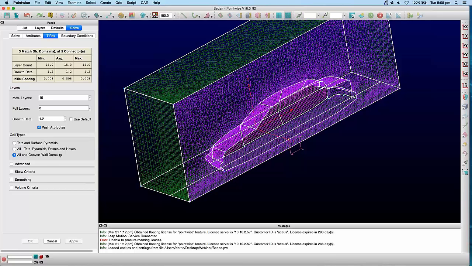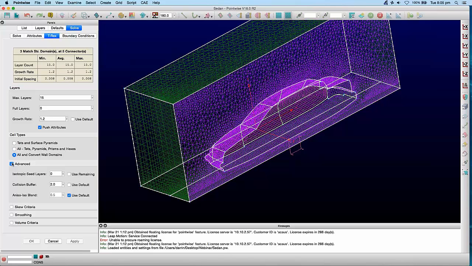Again, 15 layers is what I've set. You could go more; the code will stop when it gets to an aspect ratio of 1 anyway. And a growth rate of 1.2. Any higher than that, you tend to be a little bit aggressive for most CFD codes. Then I've got the collision buffer set to 2. That's to give me a little bit more space underneath the car where it comes off the floor of the car and the floor of the tunnel.